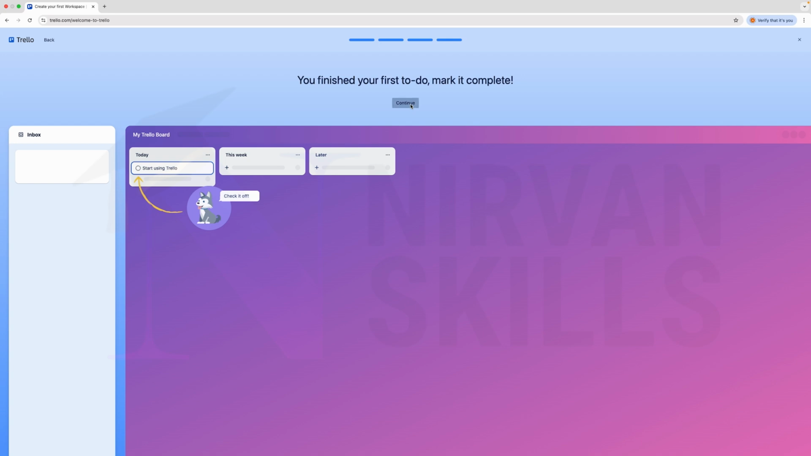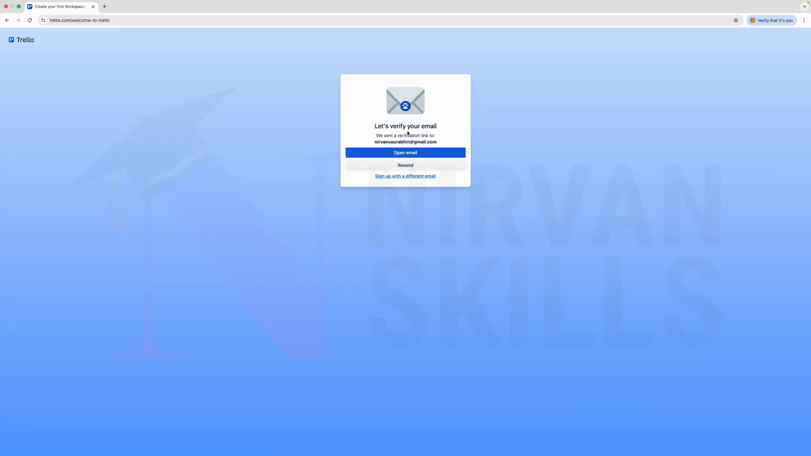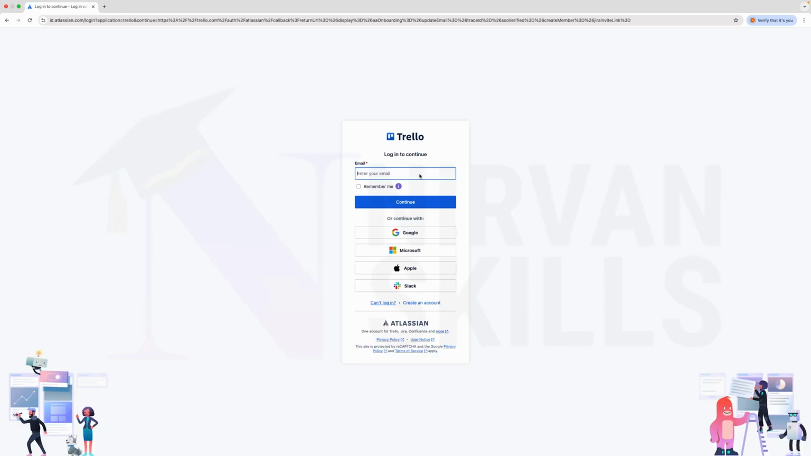To move forward, click the Continue button and you'll begin working inside your board. Now before that, first verify your email. Okay, once your email is verified, then just enter your email ID and password to log in.